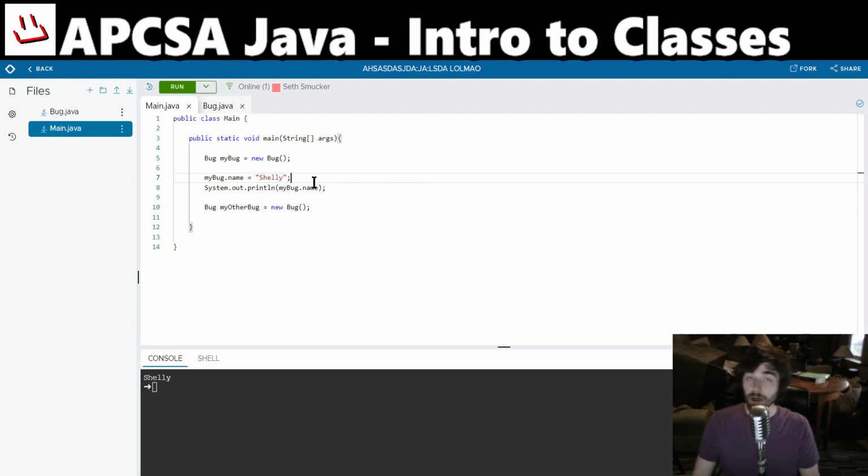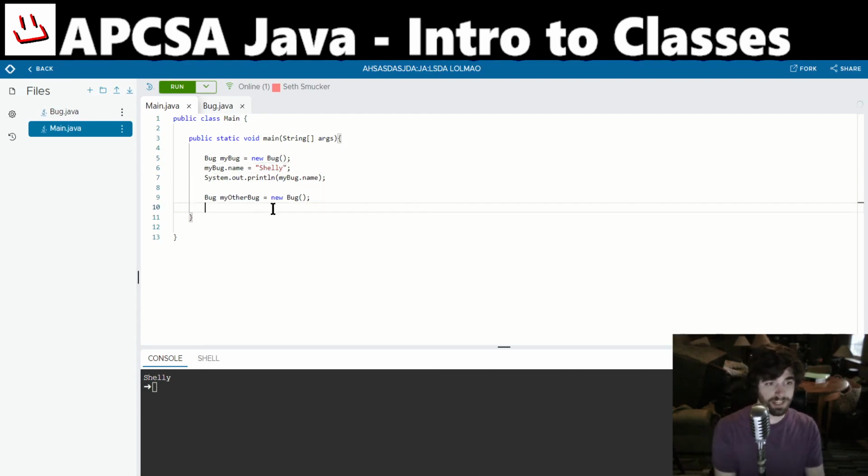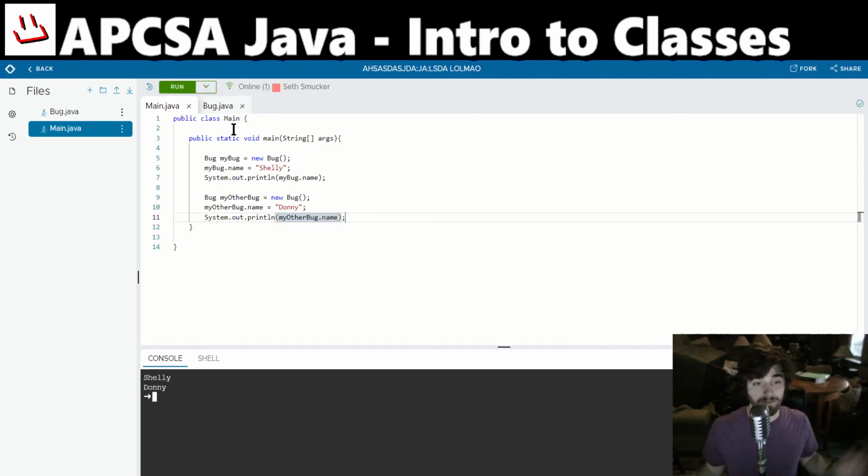Okay, so you could go ahead and change all these attributes. I'm going to put these next to each other. I'm going to say myOtherBug.name equals Donnie, and I'm going to print myOtherBug.name. Completely separate. It's completely separate. Okay, so hopefully this makes sense.